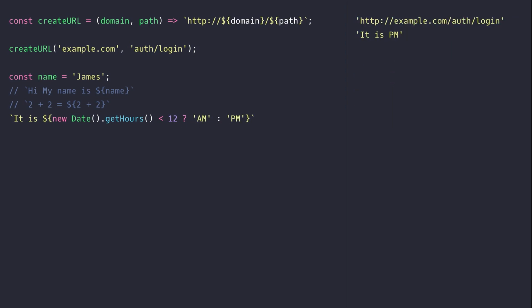For example, you can create any expression that you like. For example, here I'm just getting the hours of the current day and comparing it to see if it's less than 12 to display either AM or PM, depending on whether that expression is true or false. And of course, you can keep on nesting these expressions as well to create more complex conditions for your template literals, although the best advice is to probably keep it simple to maintain the readability of your code.